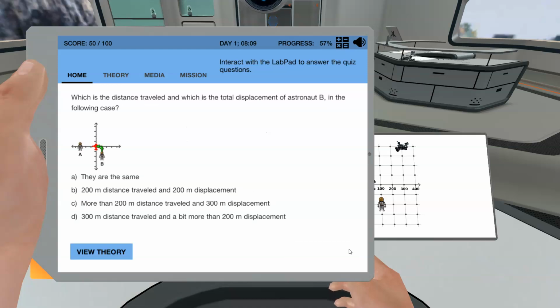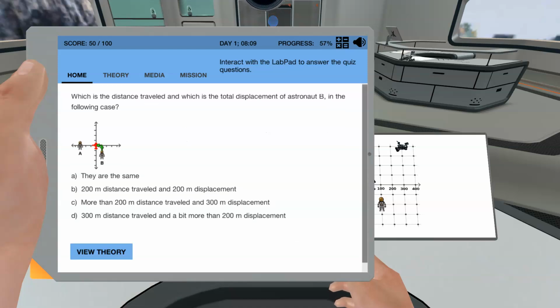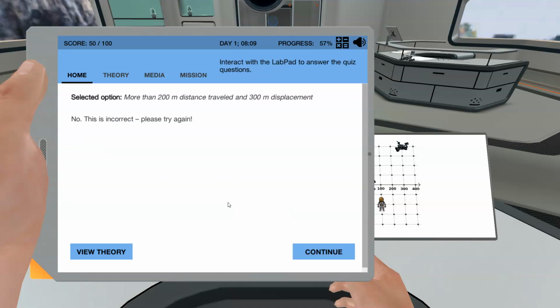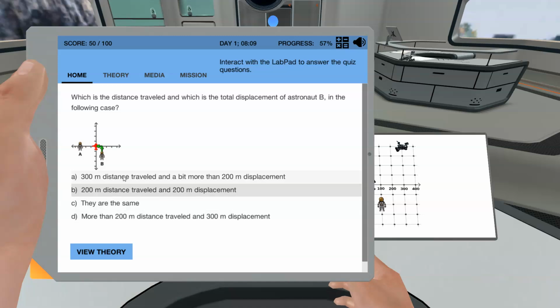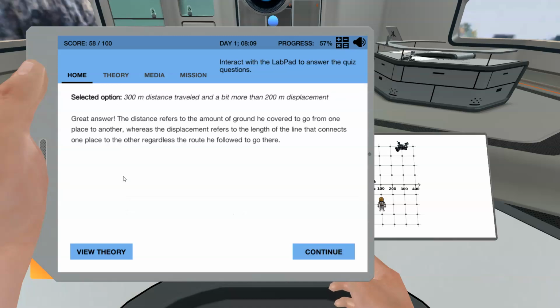Which is the distance traveled and which is the total displacement of astronaut B, in the following case? No, this is incorrect. Please try again. Great answer. The distance refers to the amount of ground he covered to go from one place to another, whereas the displacement refers to the length of the line that connects one place to the other regardless the route he followed to go there.